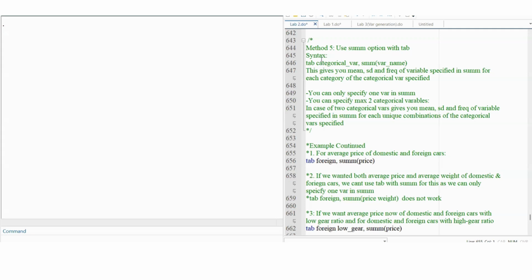The syntax for this is that you do tab, you write your categorical variable, and then after the comma you use the summarize option. In the summarize option, you specify the variable whose mean, standard deviation, and frequency you want for each category of the categorical variable. However, you can only specify one variable in summarize, and a maximum of two categorical variables. In case of two categorical variables, it gives you the mean, standard deviation, and frequency of the variable specified in summarize for each unique combination of the two categorical variables.